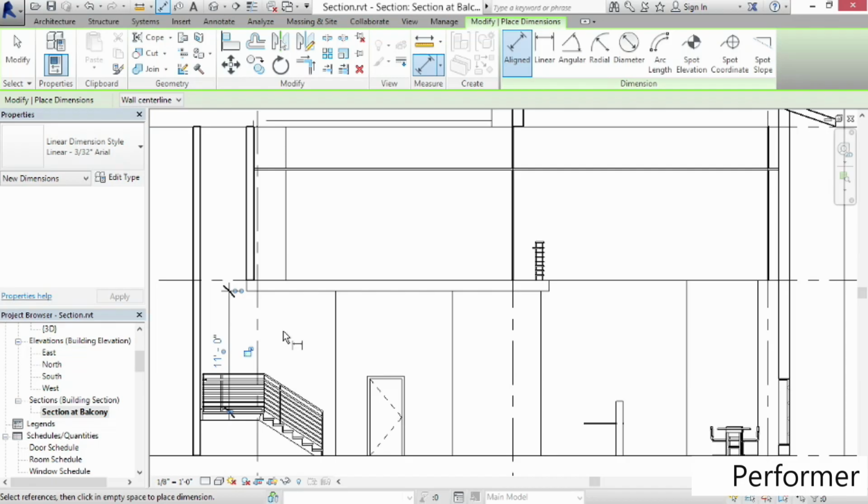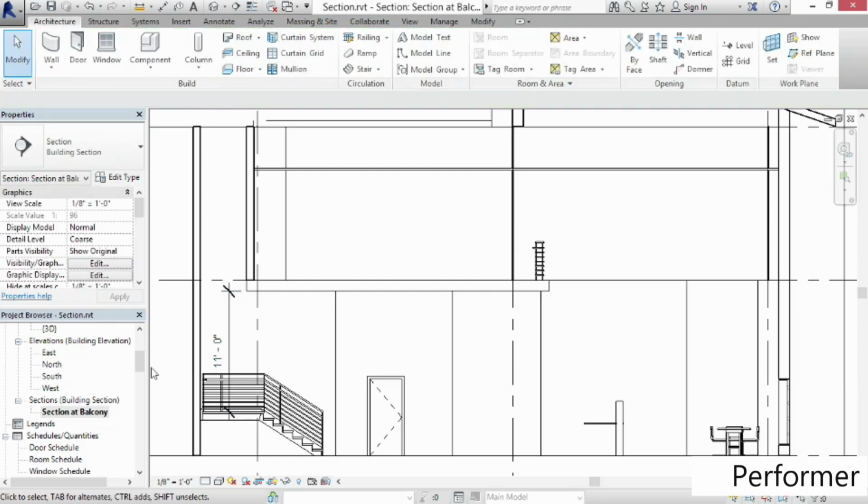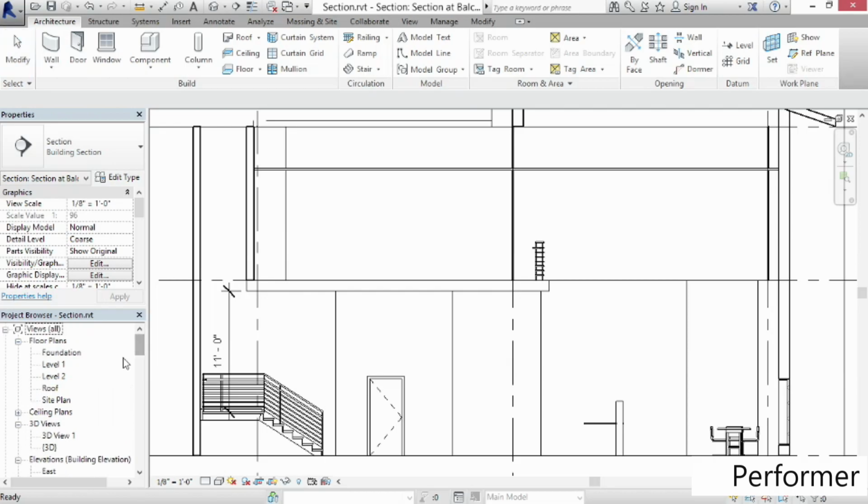So that should be more than enough clearance and enough headroom in there so that we don't have to worry about making any modifications. If it came in too shallow, then we would have to start manipulating things, either change the stair or change the floor slab or what have you. So let's go back to the first floor plan and create another one.